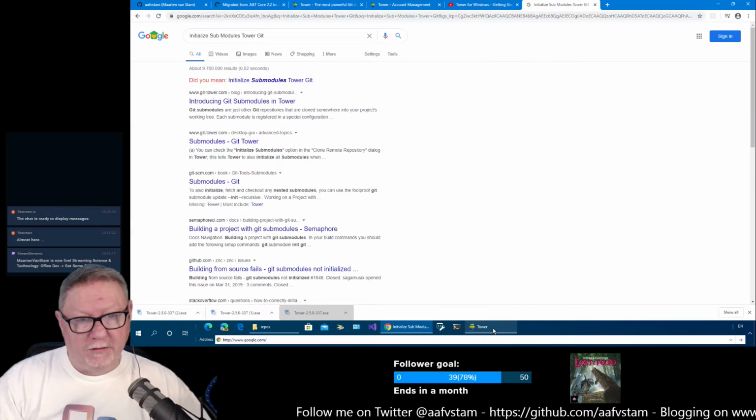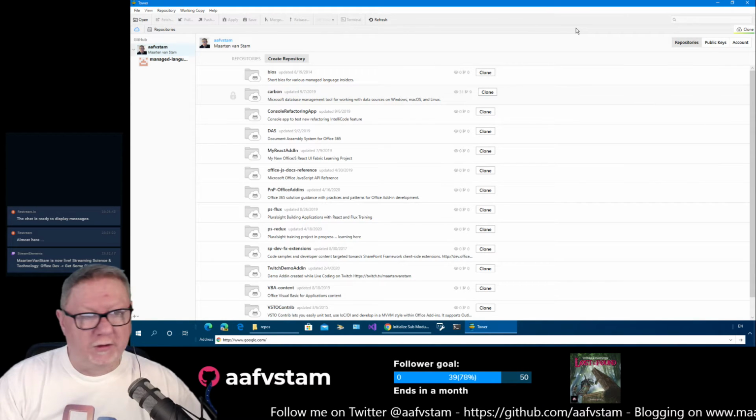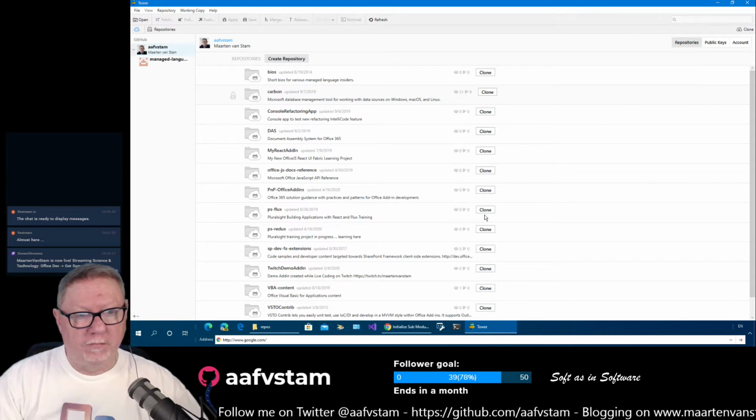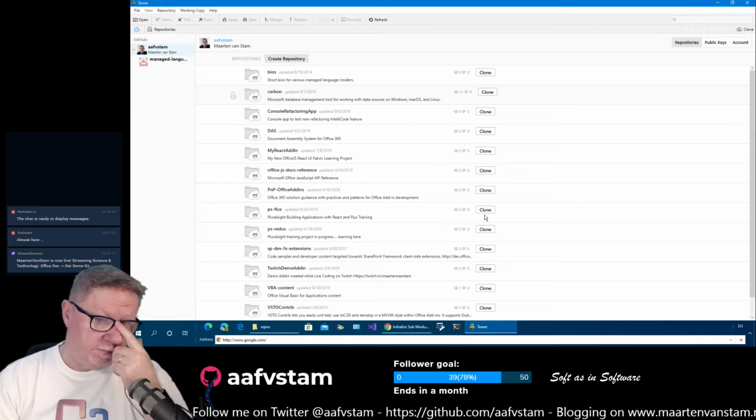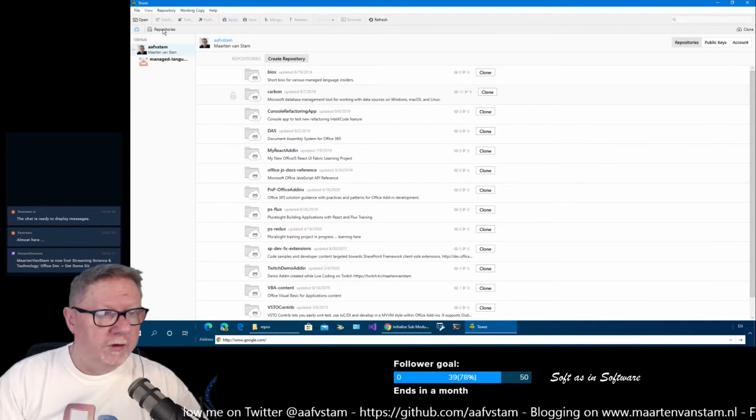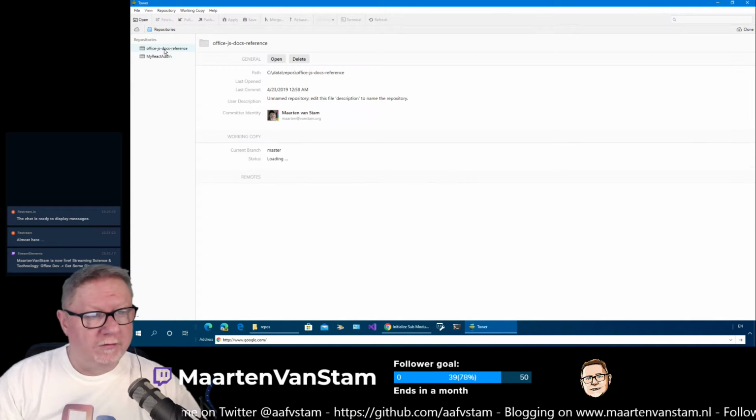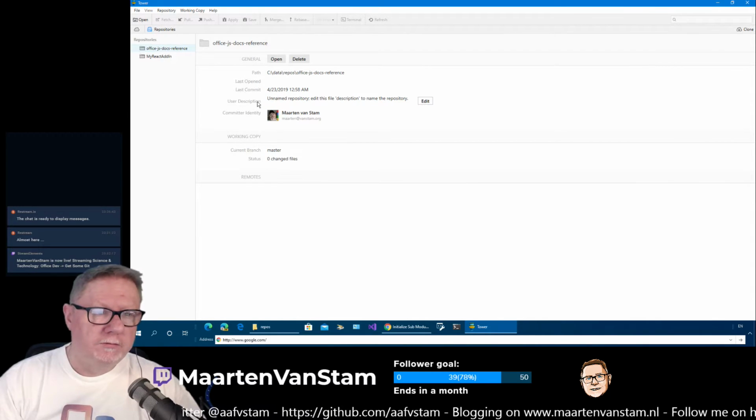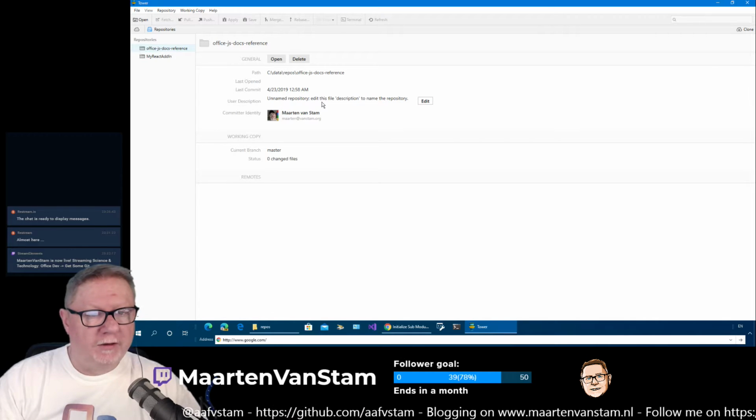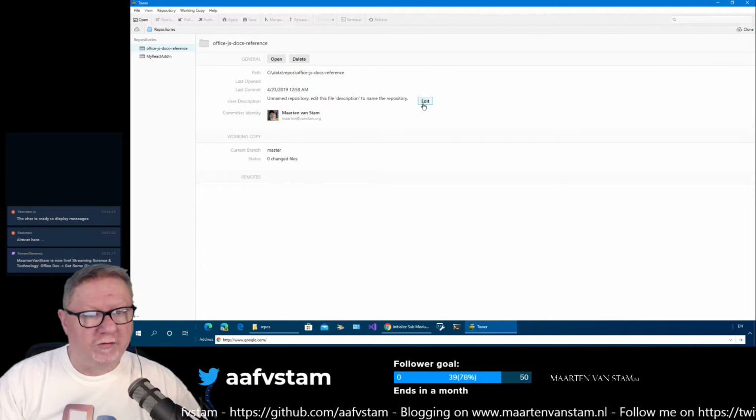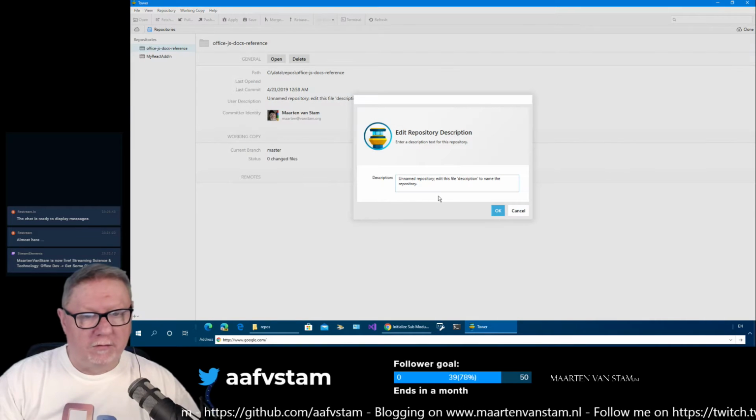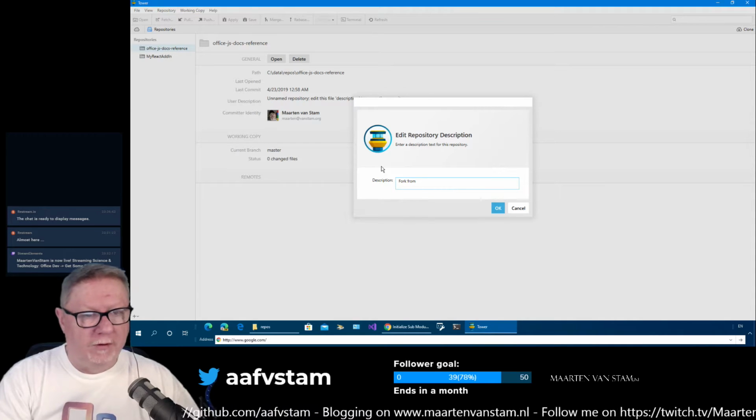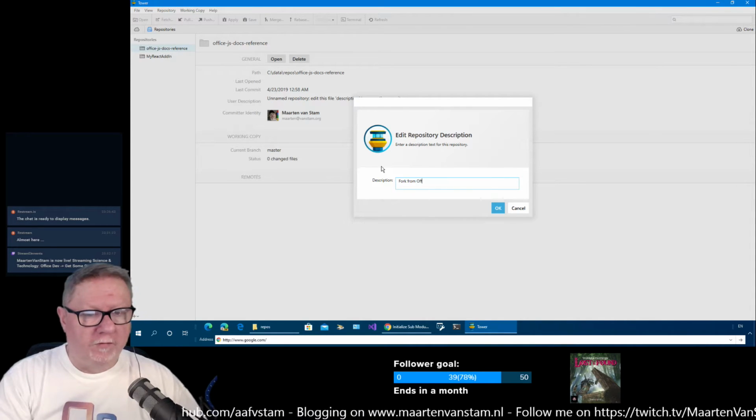I think I said I wanted it to clone, but is it cloning my repositories? Oh, there it is. Open. Unnamed repository. Edit the description to name the repository. Edit. Fork from Office.